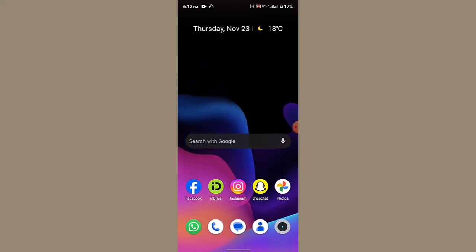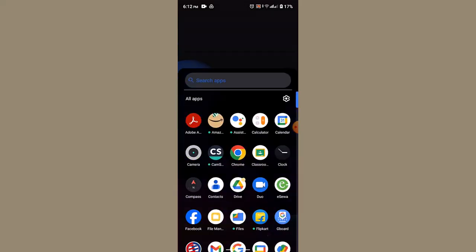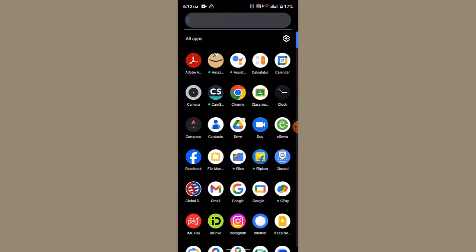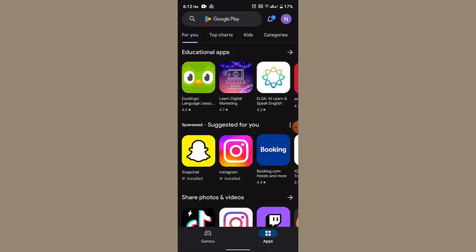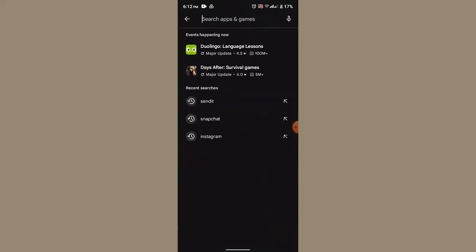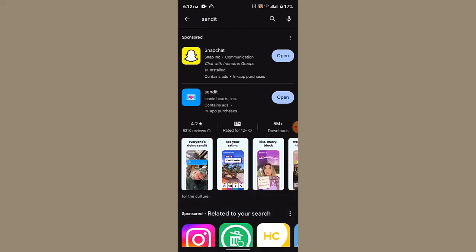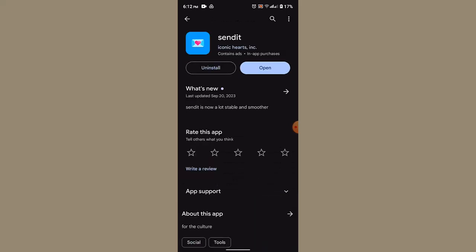So to do this procedure, first of all, check your internet connection and you'll have to install the Sendit app. So for that, go to your respective Play Store. You can follow this tutorial for any of the video, whether you're on iOS or Android. So on the search box, type in Sendit and make sure to install the application by tapping on the install button. In my case, I already have installed it, so I just need to tap on the open button.